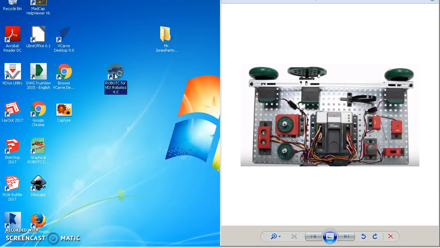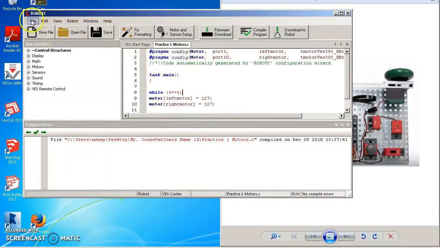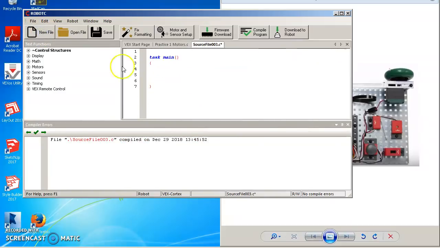Alright, go ahead and open Robot C. And we're going to start with a new file. You should see a new file button up in your corner there. Click on new file. And if you did that correctly, right now it should be a blank screen that says task main, and a couple curly brackets there.